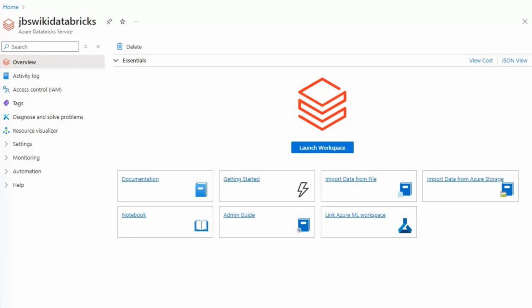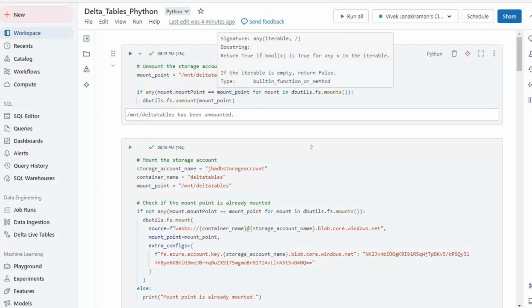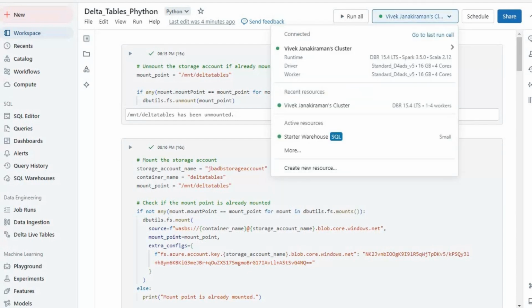Let's first jump on to the notebook that I'll be using. I'm using this notebook called Delta_tables_Python. I will be providing you the link from where you can download this code. So make sure that your cluster is online. If you see here, my cluster is online, and also the starter warehouse is also online.